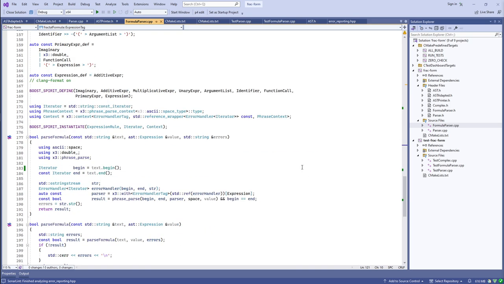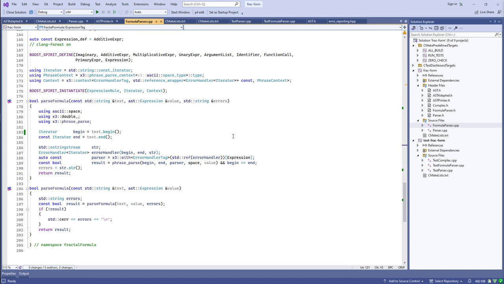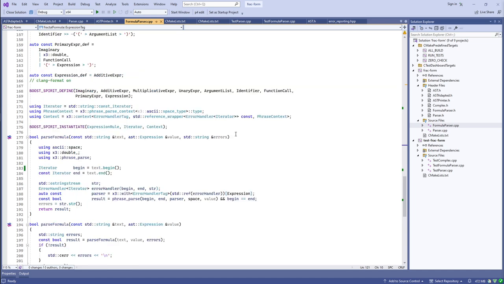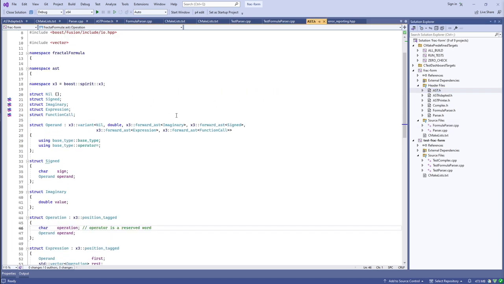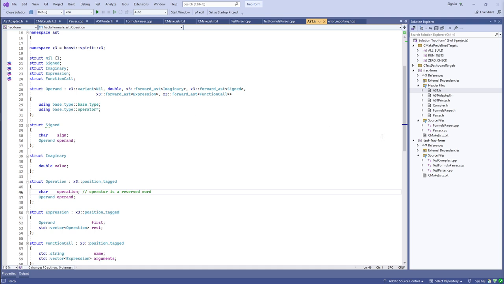Okay, so a lot of information in there. This example, the formula parser example, demonstrates how to get annotations into the source input for matched AST nodes. It demonstrates how to use the X3 variant struct to get a sophisticated AST structure that is parsed out. It demonstrates how to do the error handling and print the error message.